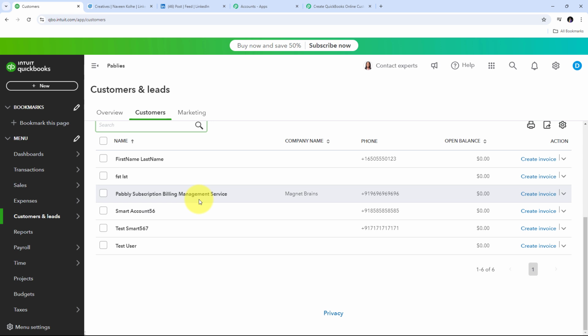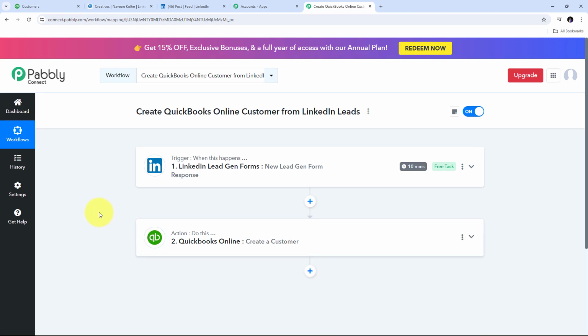So here I have successfully added my lead details from LinkedIn Leads to QuickBooks Online. We can see that I have successfully created this automation between LinkedIn Leads and QuickBooks. And now as I receive a new lead from my LinkedIn Lead Ads account, automatically that lead will be added in my QuickBooks account as a customer. I have successfully created this automation with the help of Pabbly Connect. Now let me take you back to Pabbly Connect. And here we have successfully created this connection between LinkedIn Leads generation forms and QuickBooks Online to automatically create QuickBooks Online customers from LinkedIn Leads.